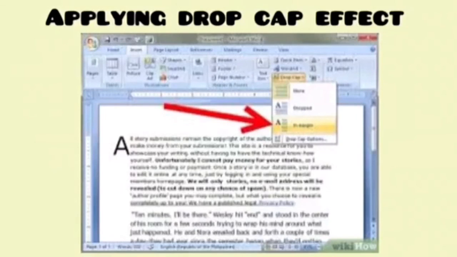Drop cap effect means enlarging the first letter of the paragraph. First, you have to click on the Insert tab, then drop cap under the text group. Once you do that, you can find many options. According to your desired option, you can choose. Accordingly, the text will be changed here.